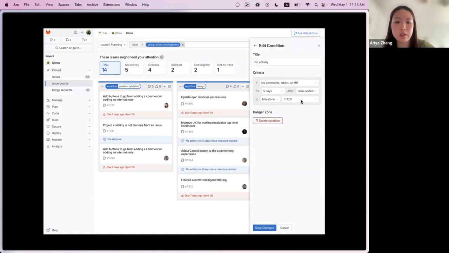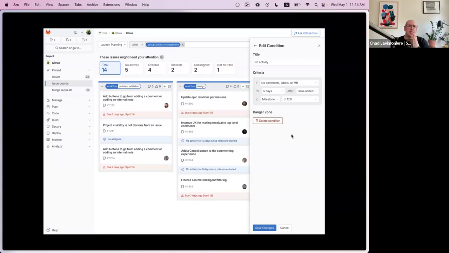So potentially we could explain that no activity means no comments, labels, or merge requests. And you can also just say it's no comments, or no labels. You can be as specific as you want with that. I do think the ability for the user to change the title may be helpful, and if they can add additional ones. I could see someone having a specific one like, it's been in this column for a while.